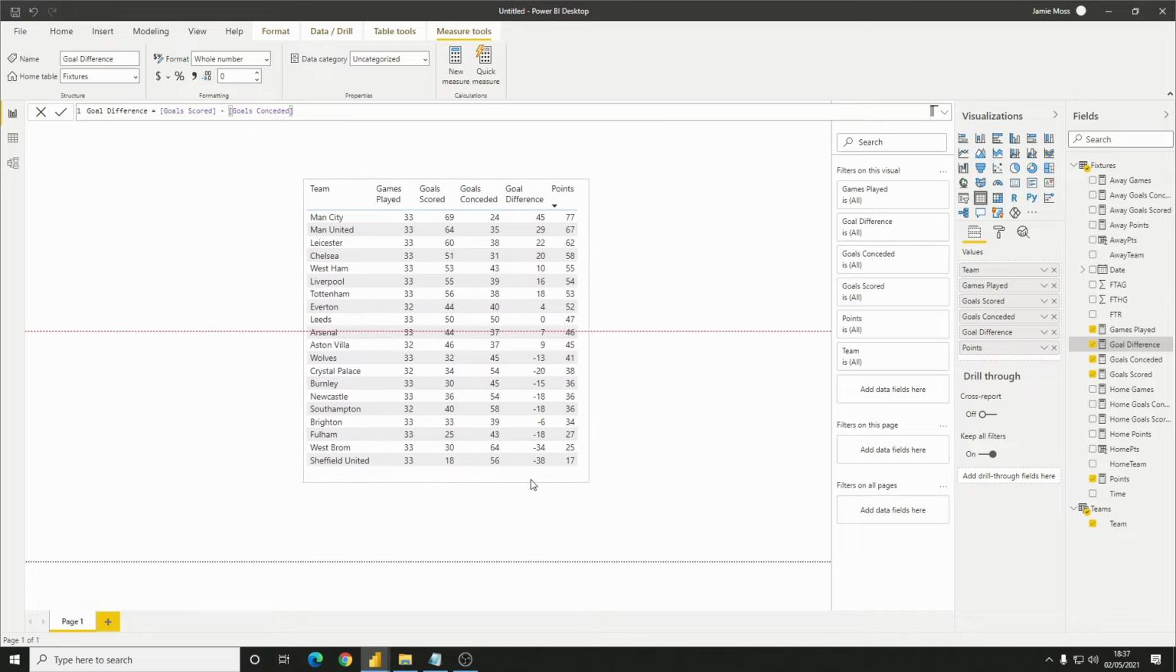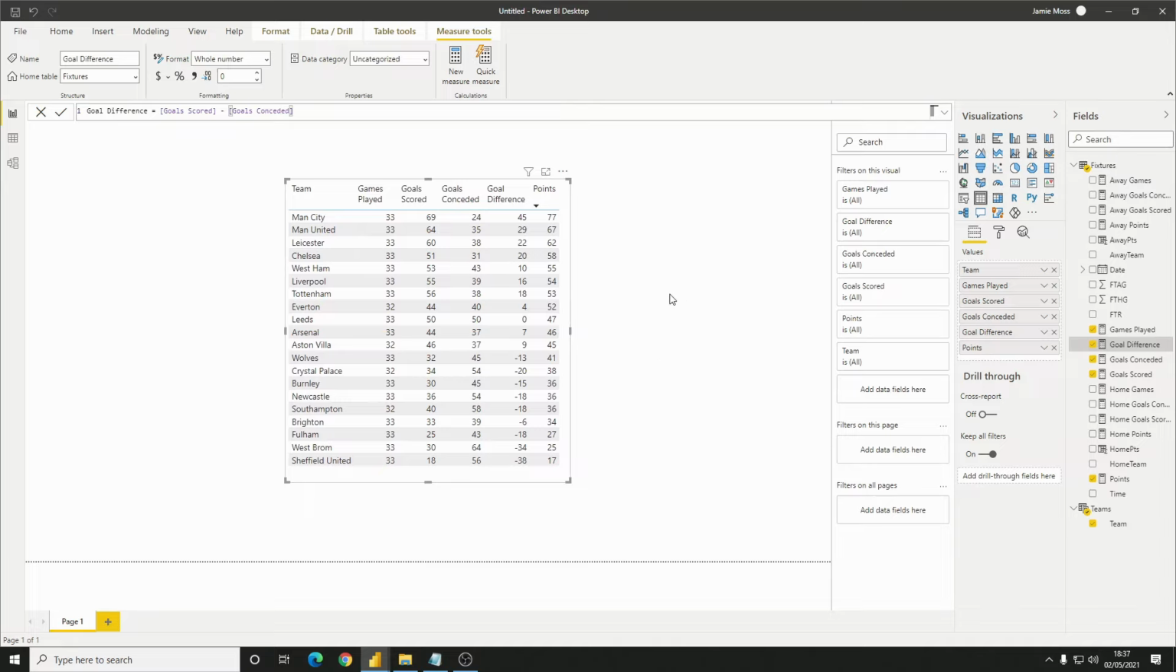However, we know that in the Premier League, points can be equal between two teams, and therefore it's then viewed by goal difference to determine the tiebreaker. Now, in this situation, it just so happens that Burnley on minus 15 goal difference are above Newcastle and Southampton on goal difference here. However, Newcastle and Southampton obviously also have the same goal difference as well as the same amount of points. And again, in the Premier League, there is another tiebreaker, which is goals scored.